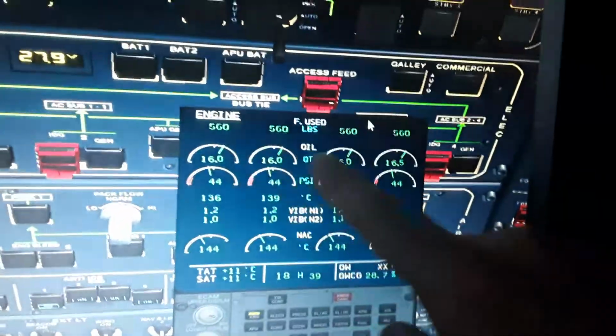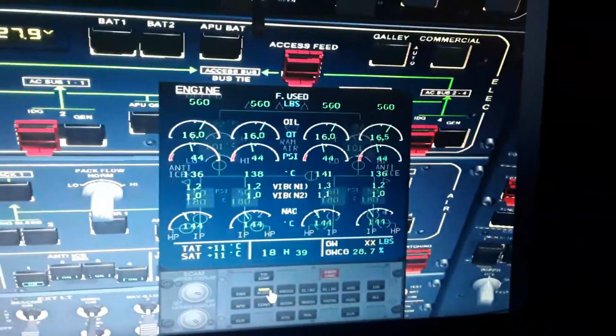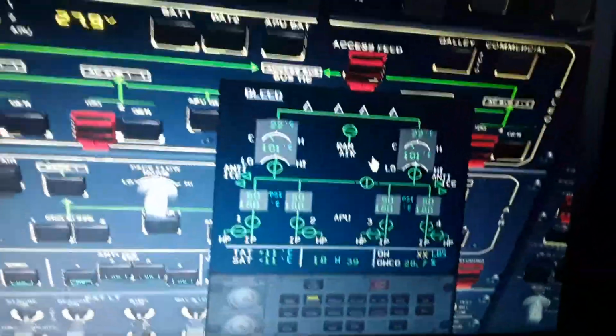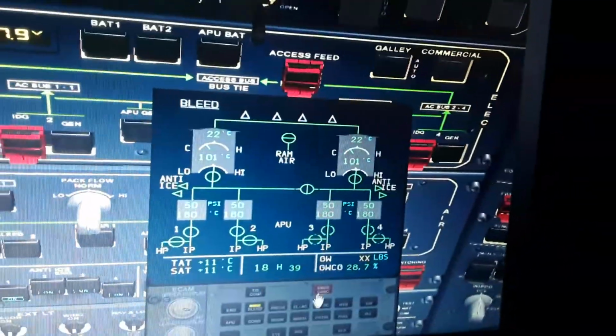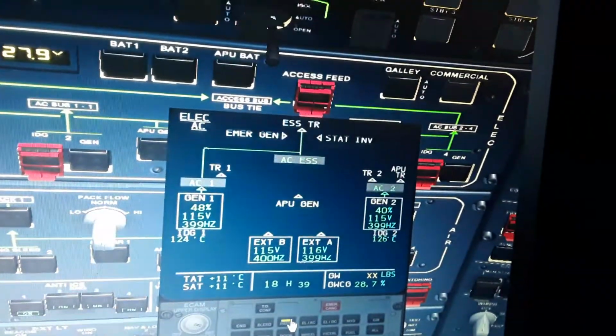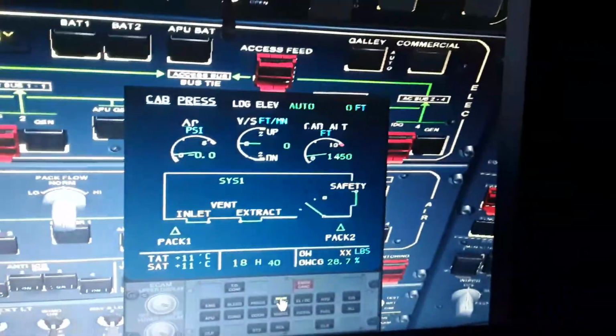I hope you can see here in the ECAM display. This is the bleed from its engine right now, which is working. So if I'm gonna turn off the engines, there is gonna be no bleed. The cabin pressurization system I'm gonna take later.